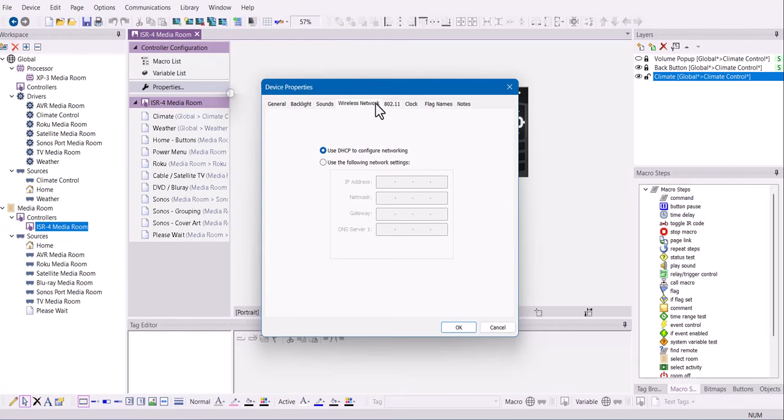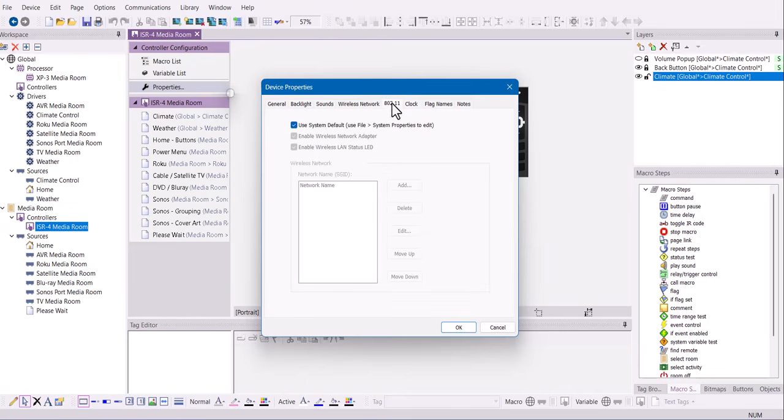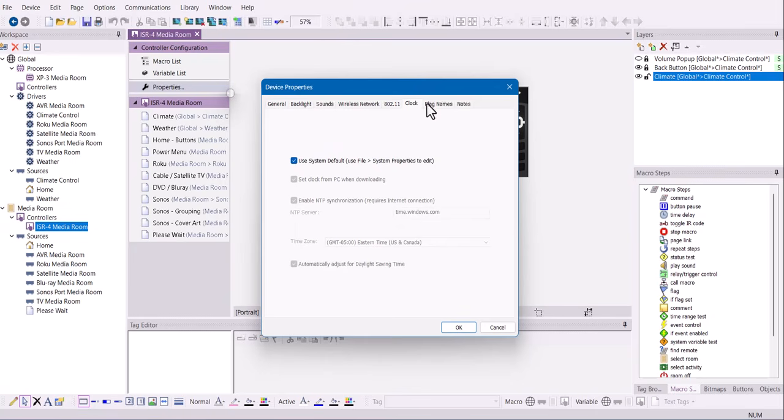Under wireless network. Now, if you want to set a static IP wireless network for your device, this is where you would enter it. Okay? Under 802.11, it will inherit the Wi-Fi settings from the actual system properties. Now, if you are using the ISREB as a dedicated access point, you will need to change these. However, we're not going to go over this in this training. Okay? Clock will come from the system properties, and the rest are fine the way they are.